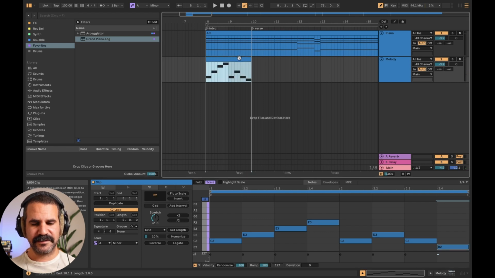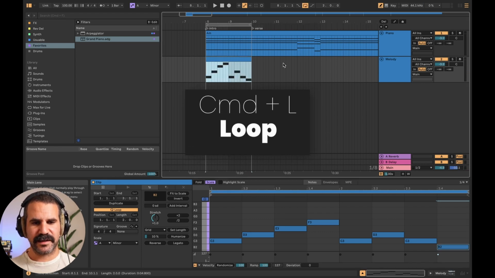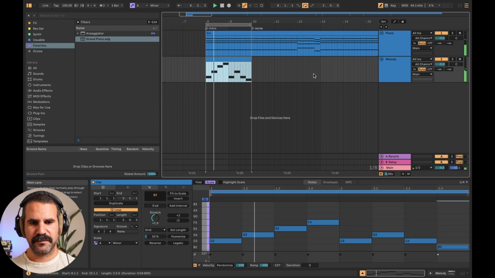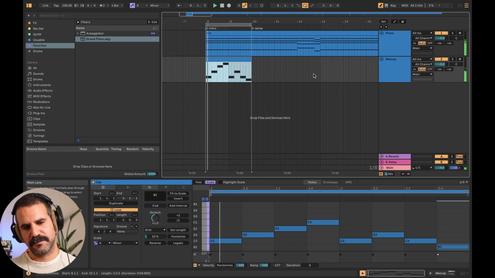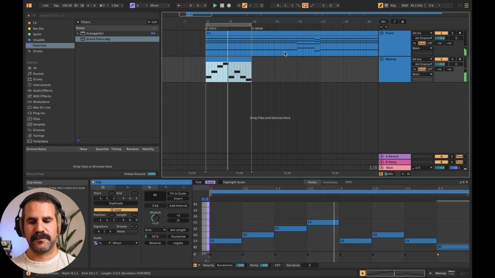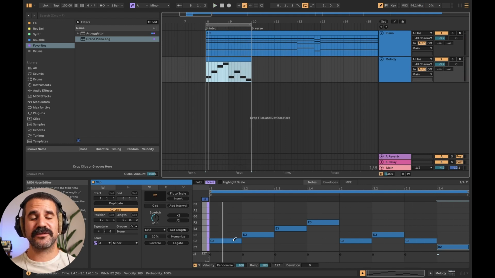And I'll select the clip, and I'll press Command L to make a loop. And let's listen. Nice. Pay attention to the division. Each note is a quarter bar long, meaning there are 4 notes in a bar. Here bar 1 starts, 1, 2, 3, 4, and here bar 2 starts. And again I have 1, 2, 3, 4, 4 notes in a bar.